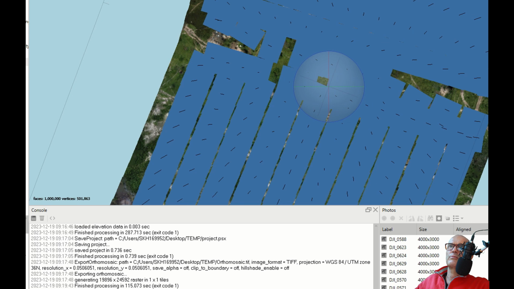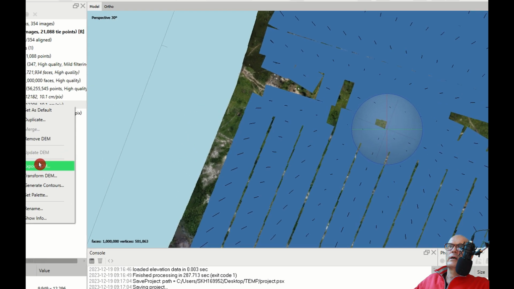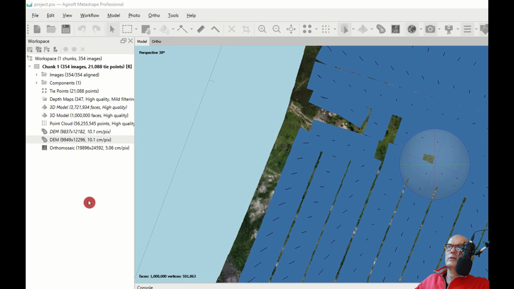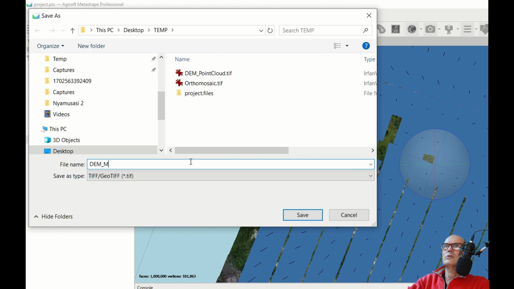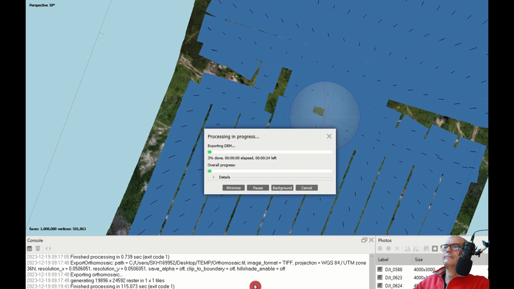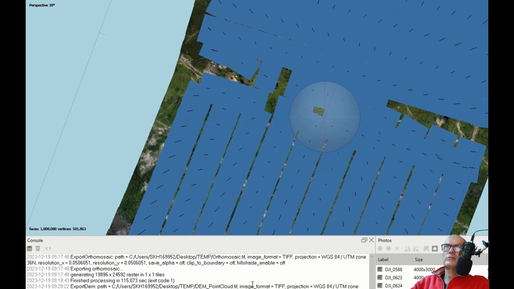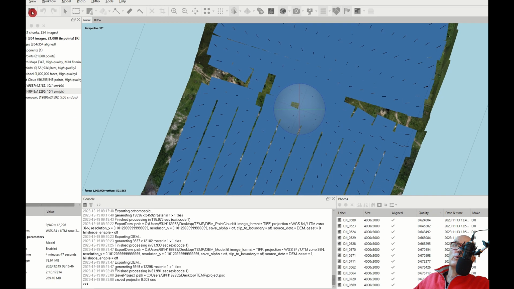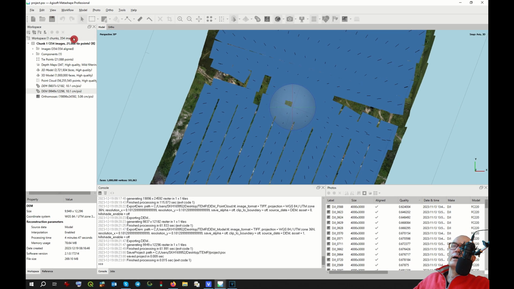Fine, and now we export the other DEM. Right click, Export DEM. We call it DEM model. The projection is correct. Okay. Voila, this is done. It took 1 minute. If you want, you could export the point cloud. This is up to you. We don't do it. We save it, and now we are finished with Agisoft Metashape.